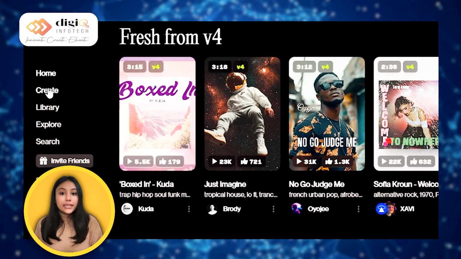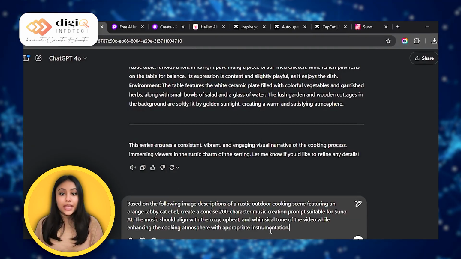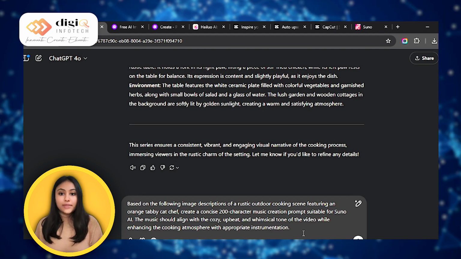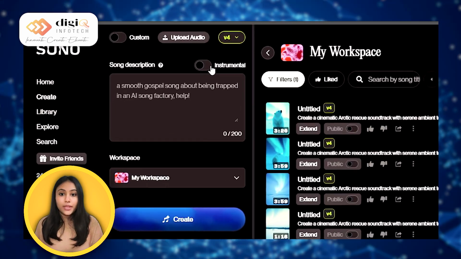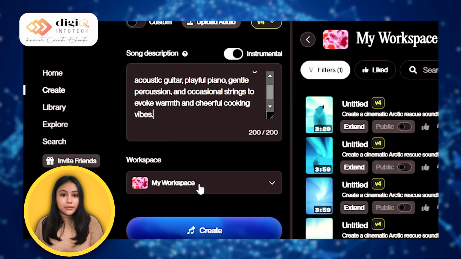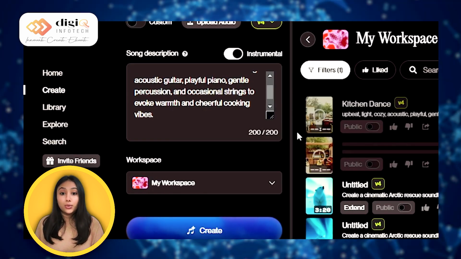The next step is to create background music and download sound effects for your video. For background music, we'll use Suno AI, a powerful tool for crafting custom tracks. Head to their website and sign up. Once you're logged in, click Create to access the music creation interface. For the perfect music, go to ChatGPT and ask for a music creation prompt. And ChatGPT will generate a prompt to suit your video's vibe. Copy the prompt, head back to Suno, switch on instrumental, paste the prompt and hit create. And in just a moment, Suno will create 2 tracks. Choose your favorite and download it to your device.